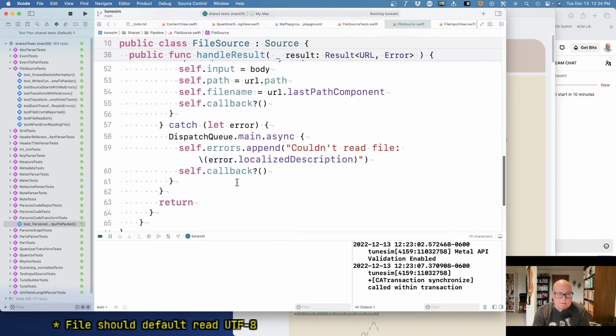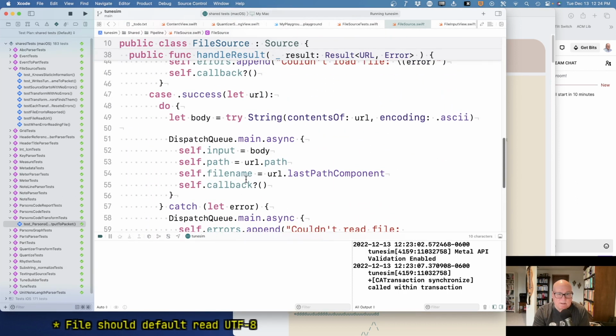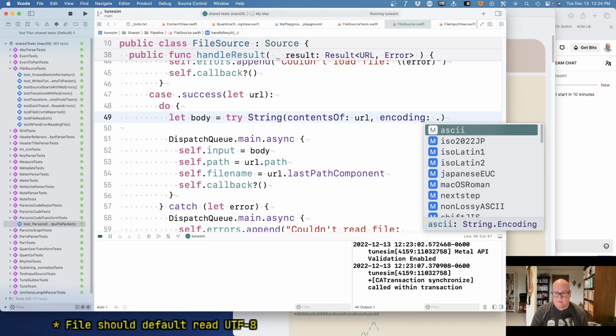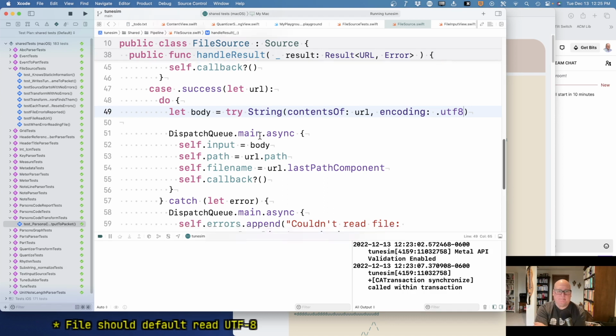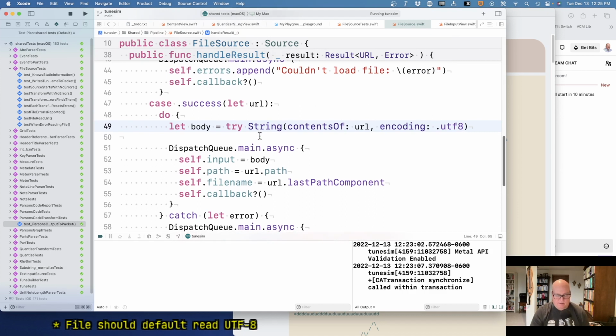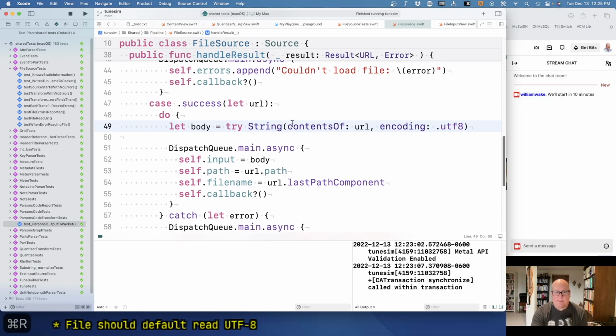It makes this call encoding ASCII. Let's see what our choices are here. Dot UTF-8. Okay. I don't think I have a direct test. Do I care? Well, let's run.